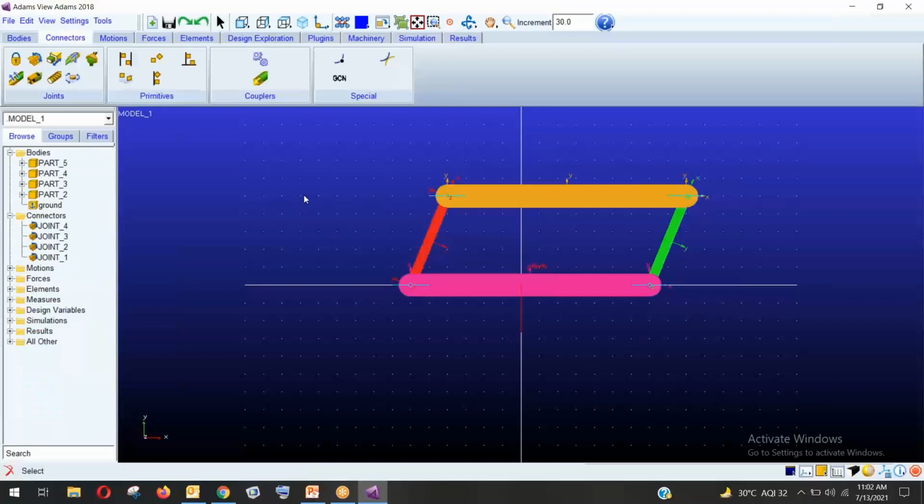Okay, so I have created the connectors. I have created 4 connections. But one thing you have to define, that is the fixed joint. Because if you simulate this model right now, it will free fall, because I have not made any constraint like the fixed constraint. I have to make something fixed, like I can fix this one or this one or this one, so that the model will not free fall.